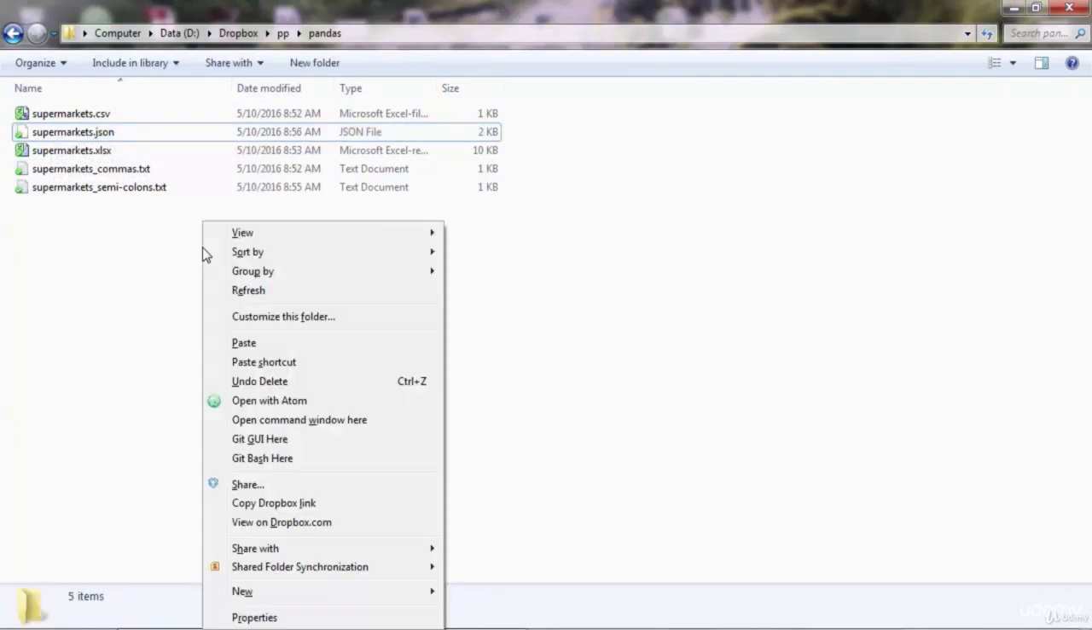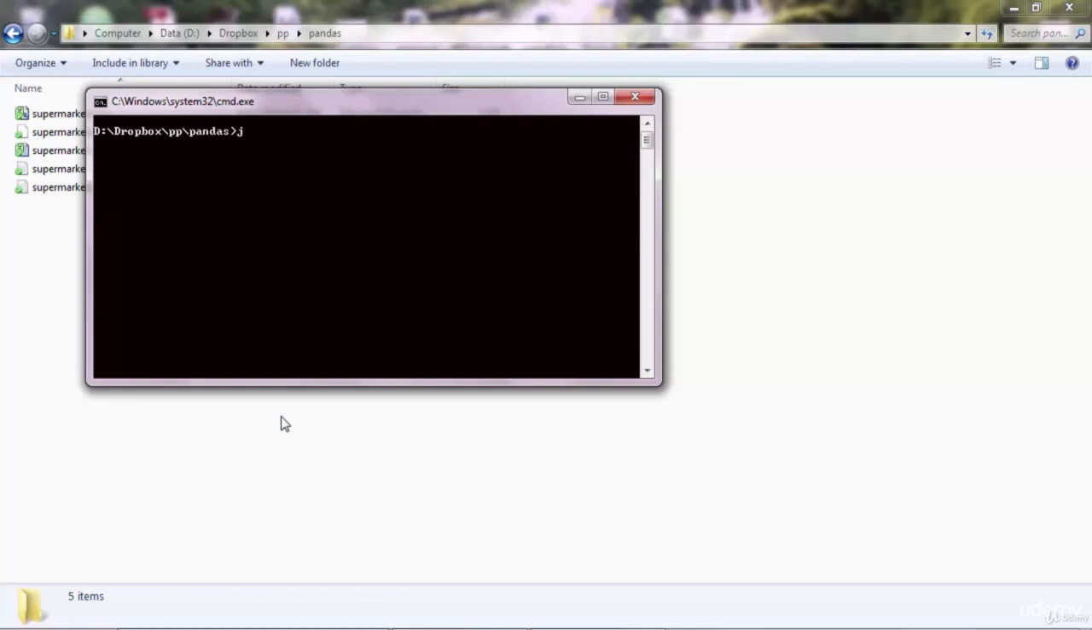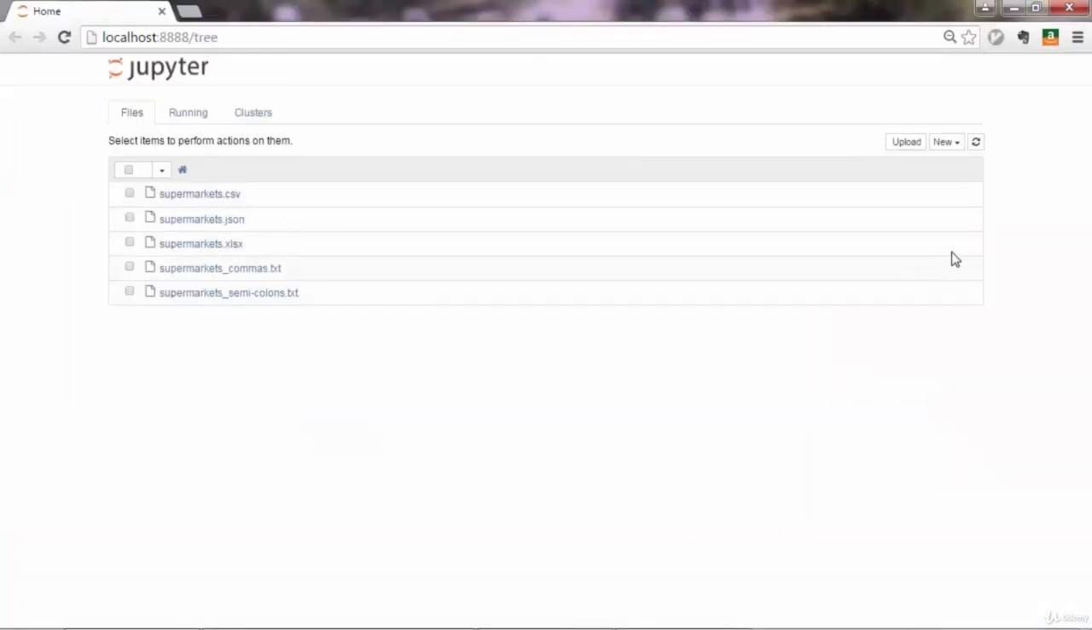And yeah, I'll go ahead and start Jupyter notebook. Here are my files. I'll go ahead and create a new Jupyter notebook for Python 3.